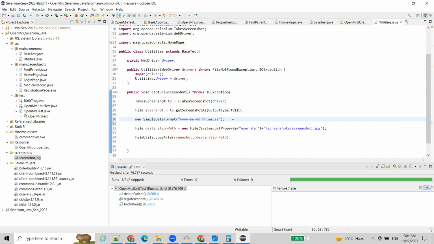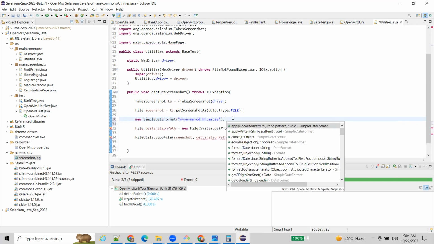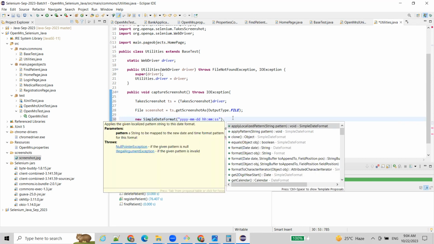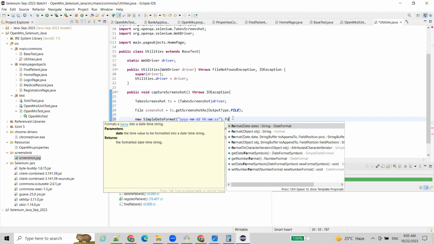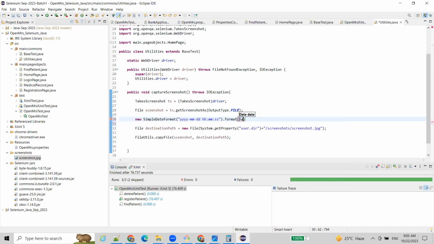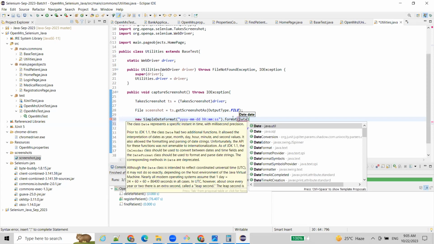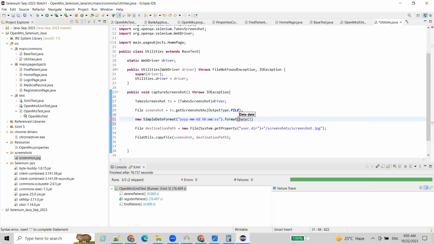So if you want to get that time with this format, timestamp, what you can do is, we have the format method. If you call the format method on the date class object, it gives you the timestamp with that format.